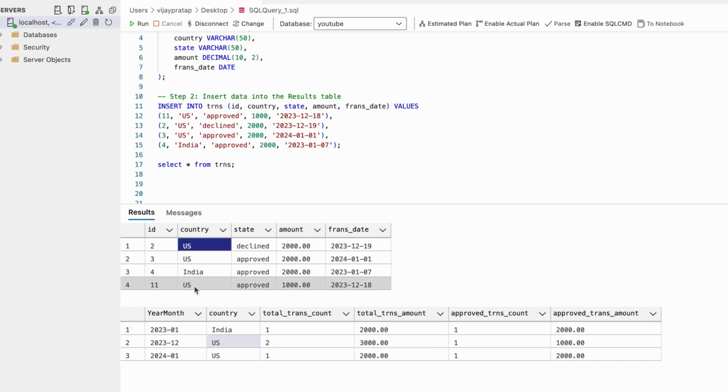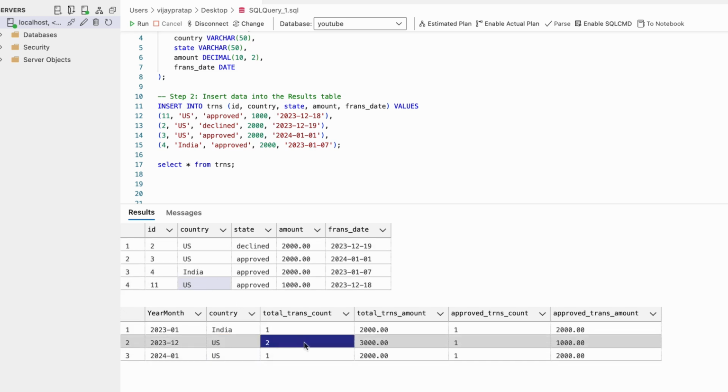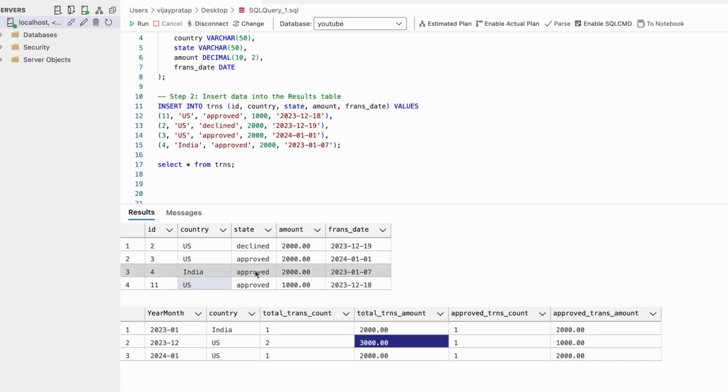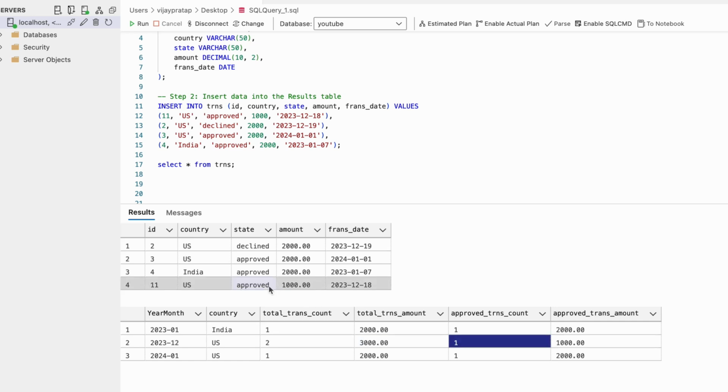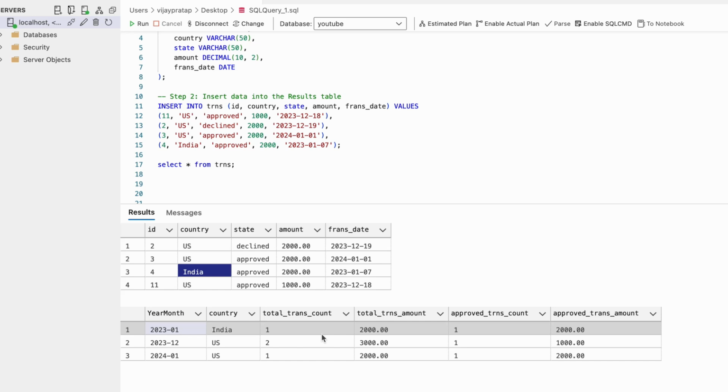So these two rows are for US, so that is why we have US here, and there are two transactions done, so that is why the total count is 2, and the total amount of transaction is 2000 plus 1000, so that is why 3000 is there. And out of these two transactions one transaction got approved, which is this one, so that is why this count is 1, and the transaction approved amount is 1000, so that is why we have this 1000 here. So let's now see how we can generate the second table from this first table.